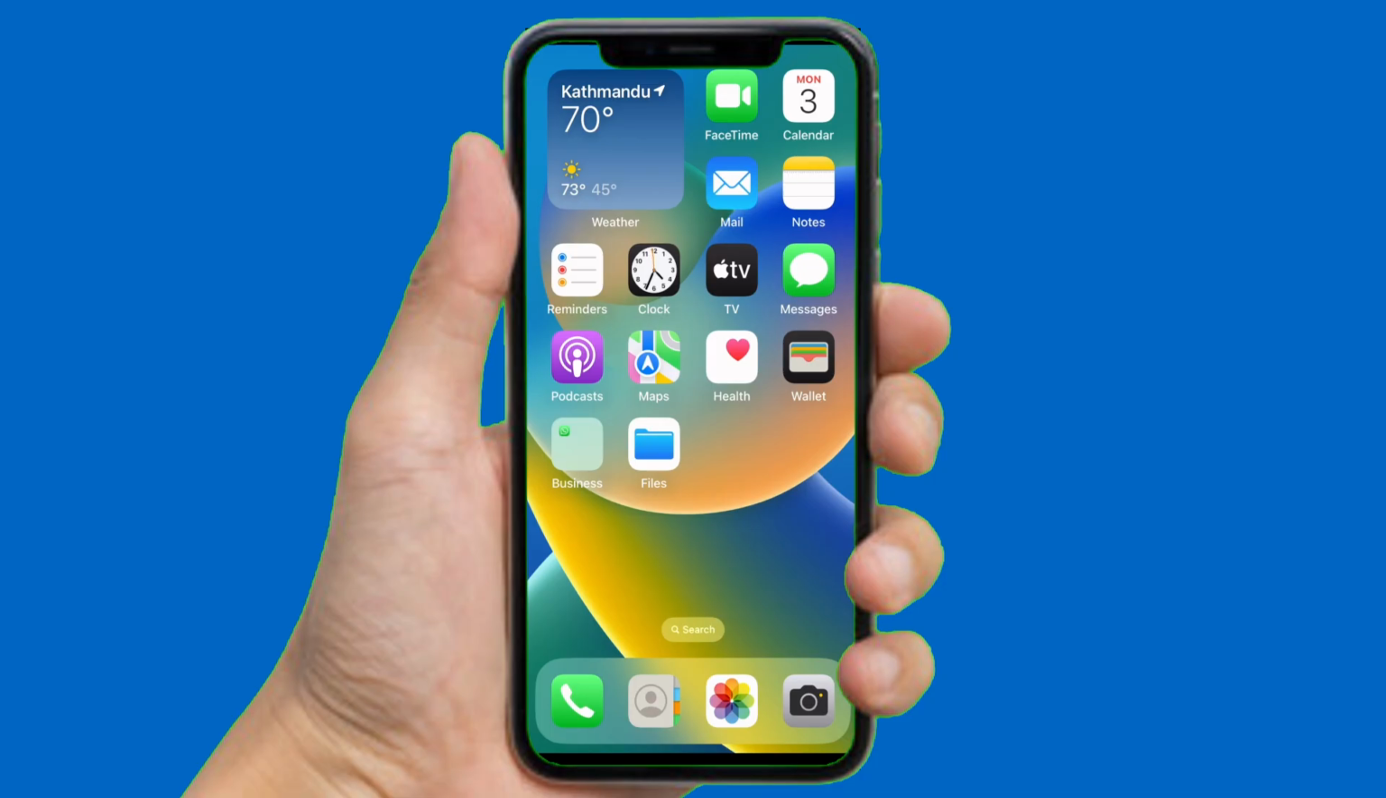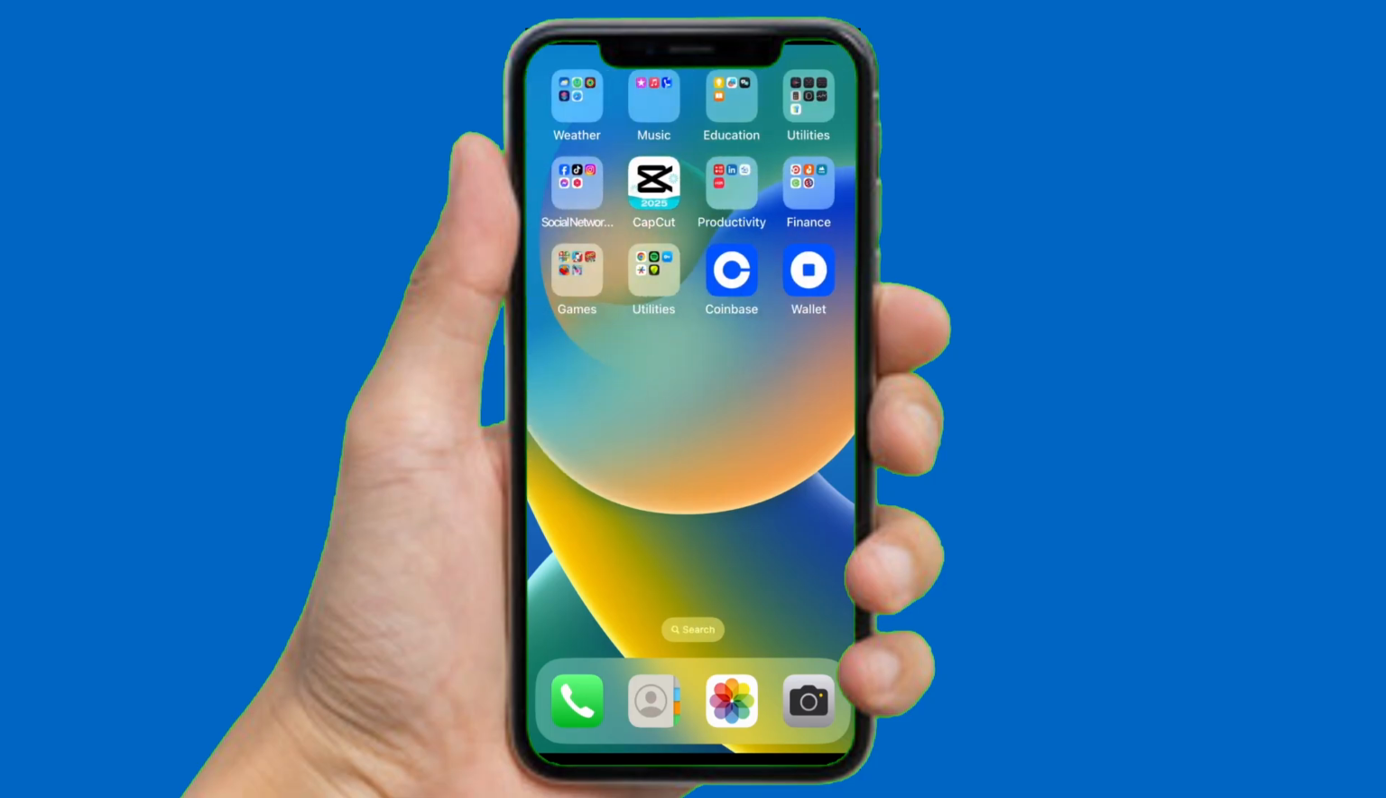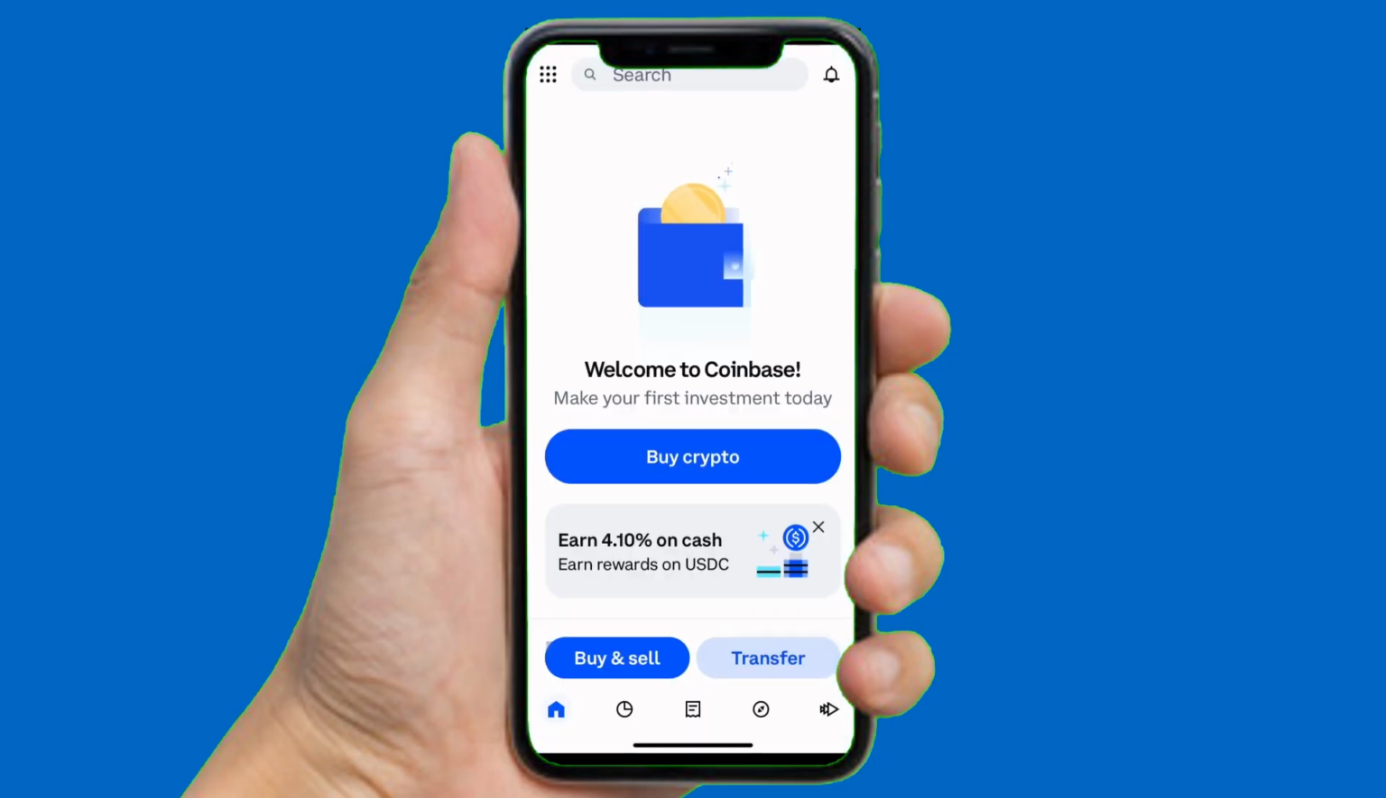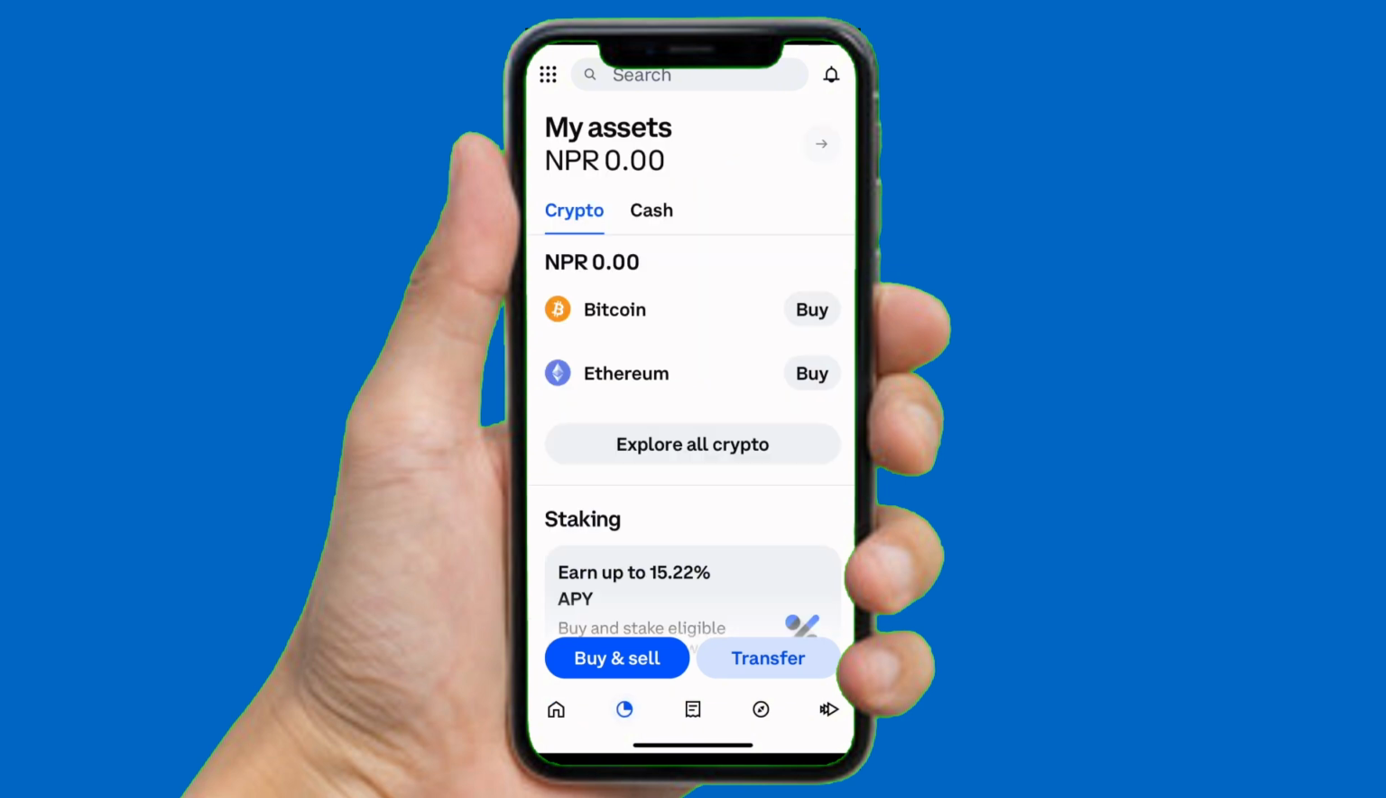So let's get started. First of all, find the Coinbase app on your home screen. Now open it. After opening the app, you will see something like this on your home page. Now, to change the Bitcoin address, tap onto the portfolio option at the bottom, just right here.